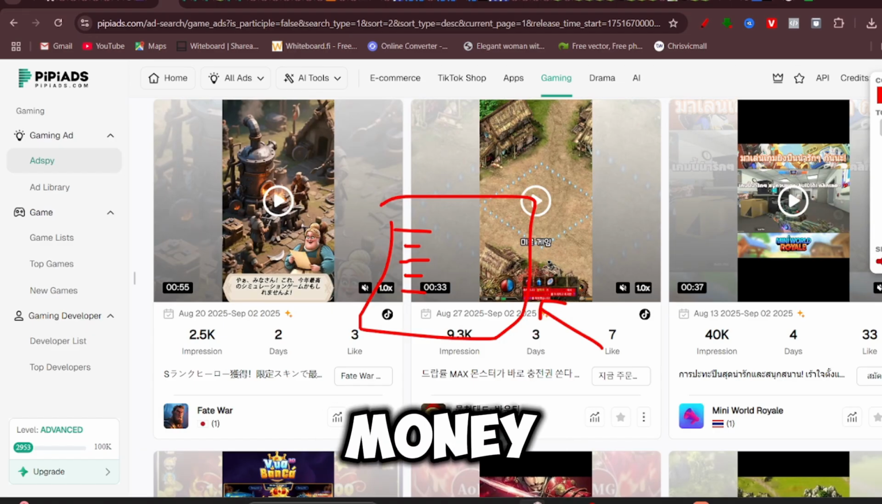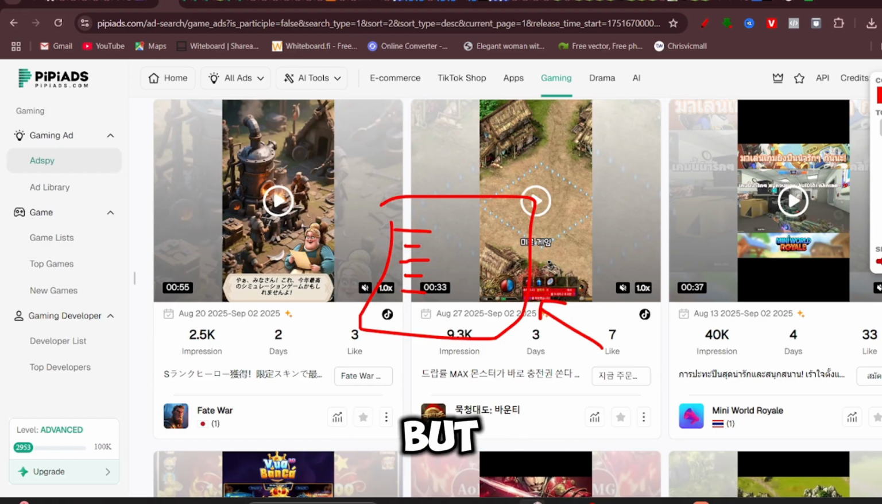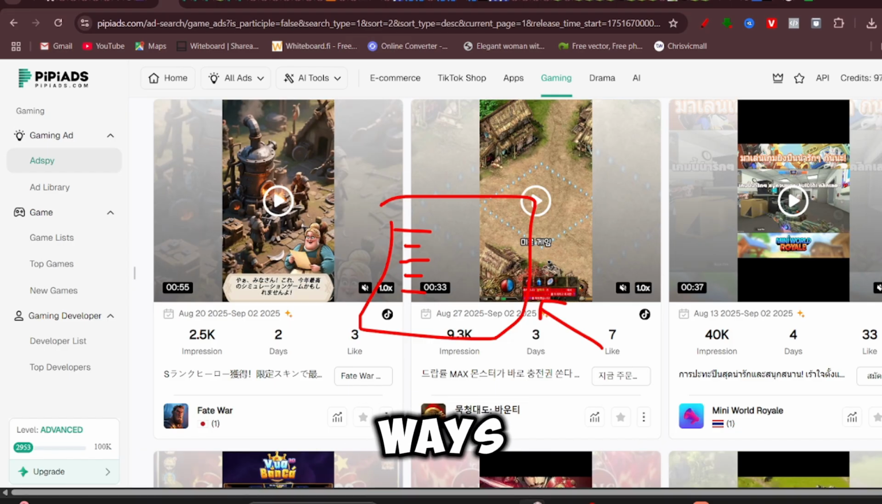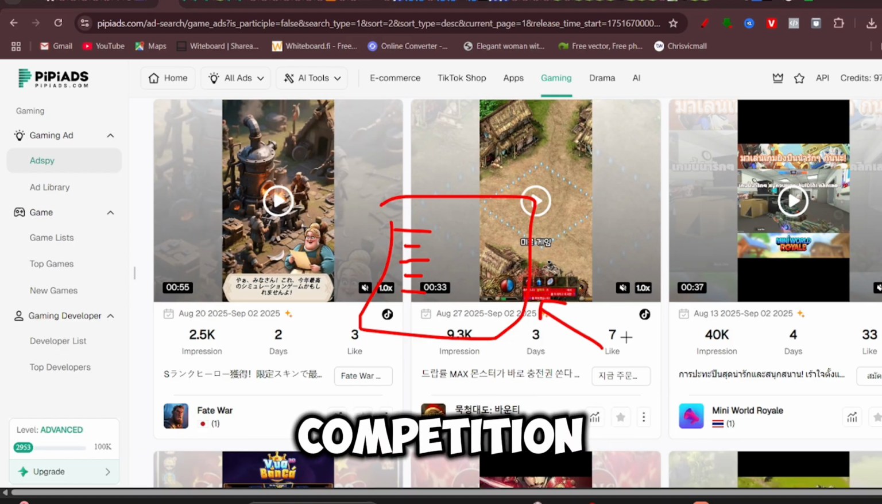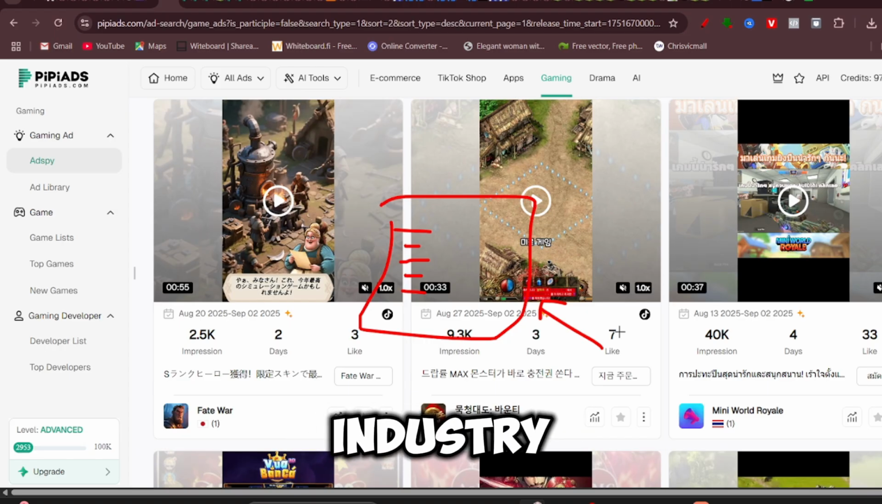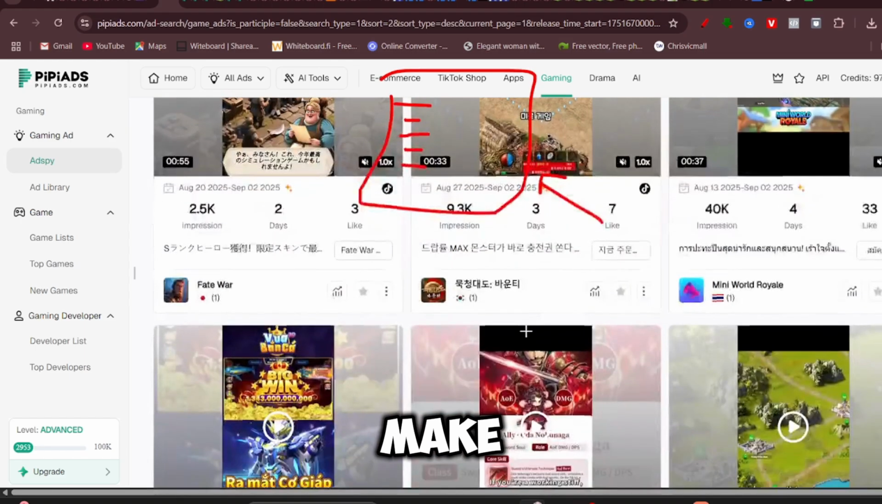Yes, you might spend some money when it comes to building the game itself, but there are some ways you can get this done by getting somebody on Fiverr who understands the competition, the game, the industry, right? Or you could look for somebody you can collaborate with and say, hey, let's build an app, like a gaming app. It can be poker, whatever game at all.